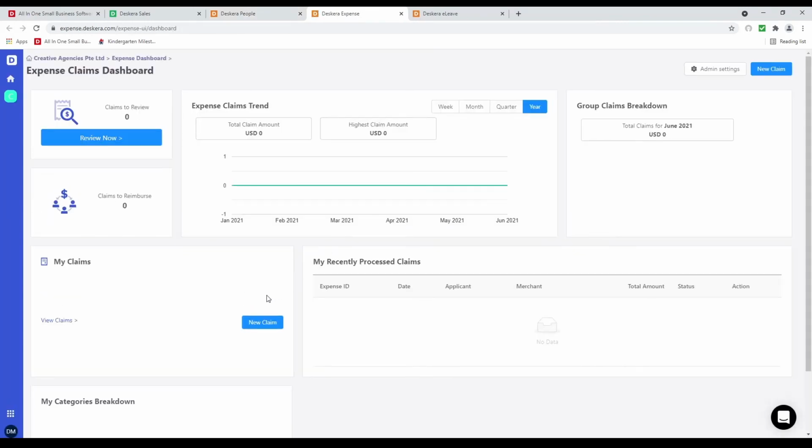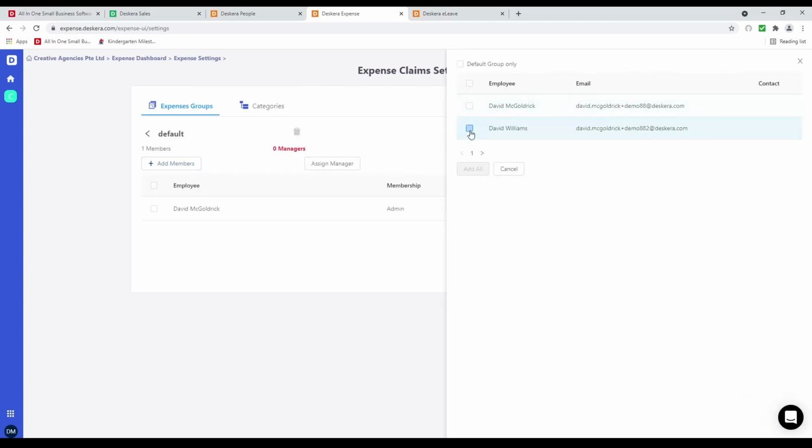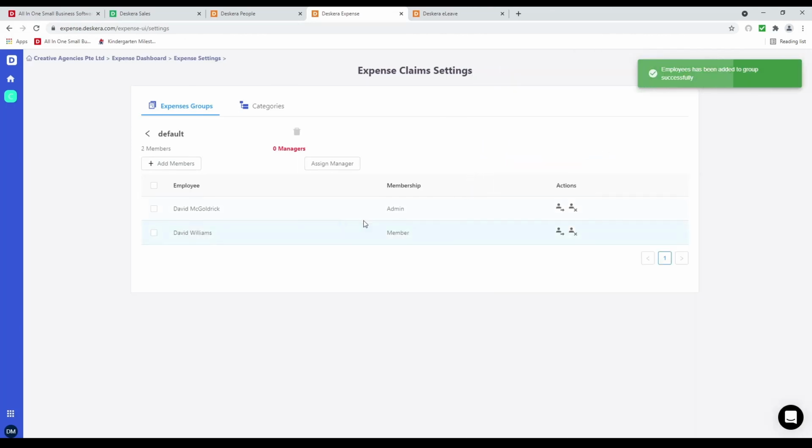Inside here, I can see my expense claim dashboard. I can click on admin settings. This is where I can create my groups and create a new group or modify my current group. And I can add members. So for example, David Williams. And he's added as a member, and I can assign the manager.